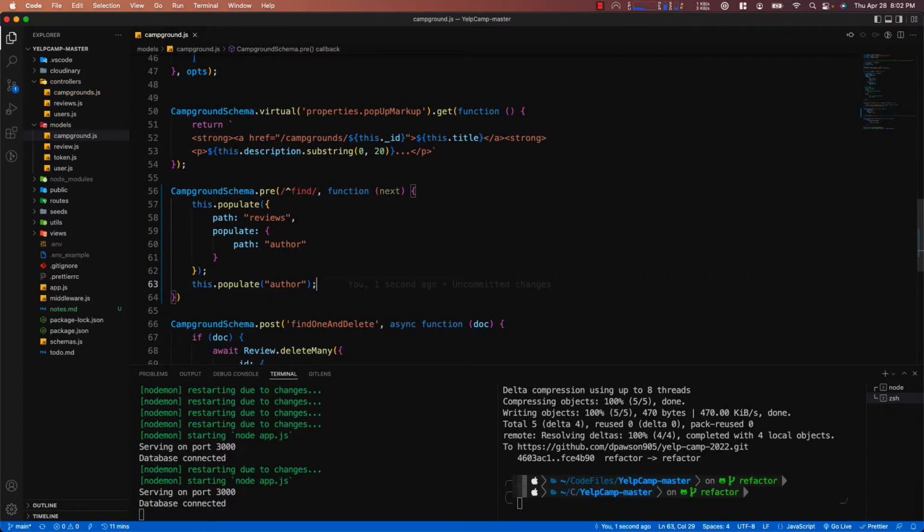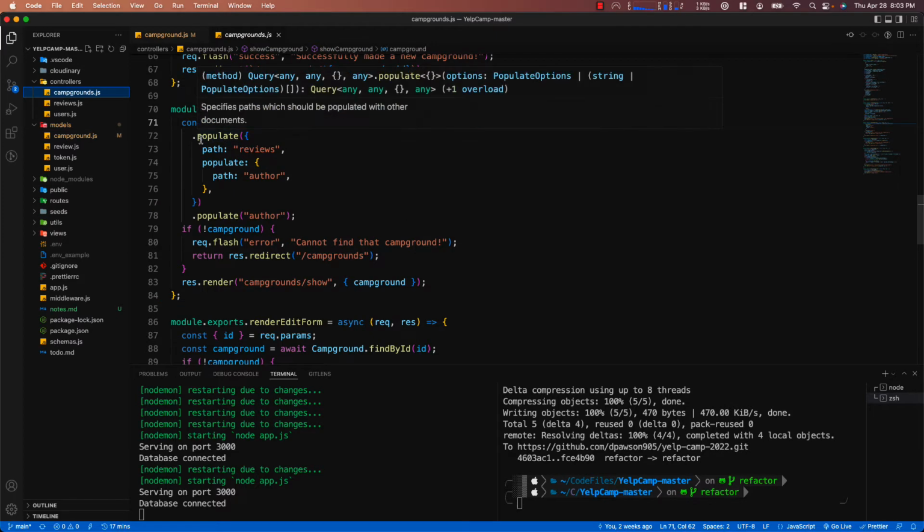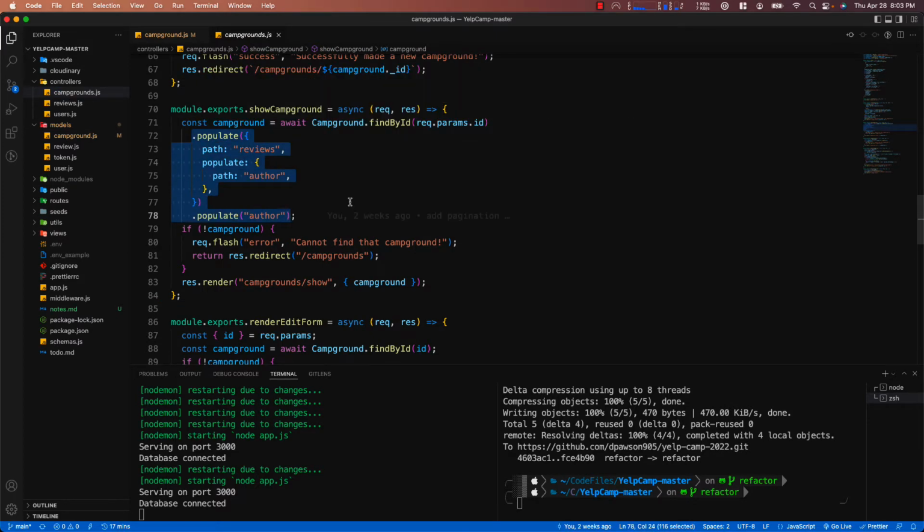So we save this. What this is doing is running a pre-middleware hook, and anything that starts with find, so find by ID, find one, find, it's going to run this populate before it finishes the query. If you have a web app that has a bunch of populate calls, you can run this in the models that you need to populate data from, and it removes a little bit of code and helps keep things more centralized.